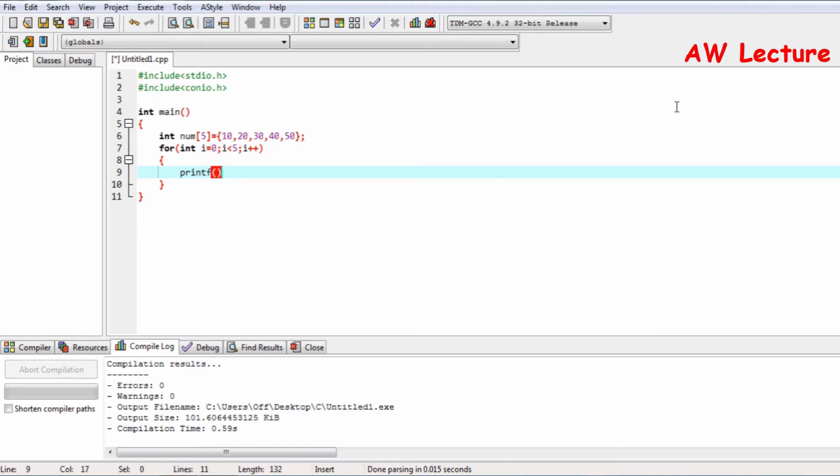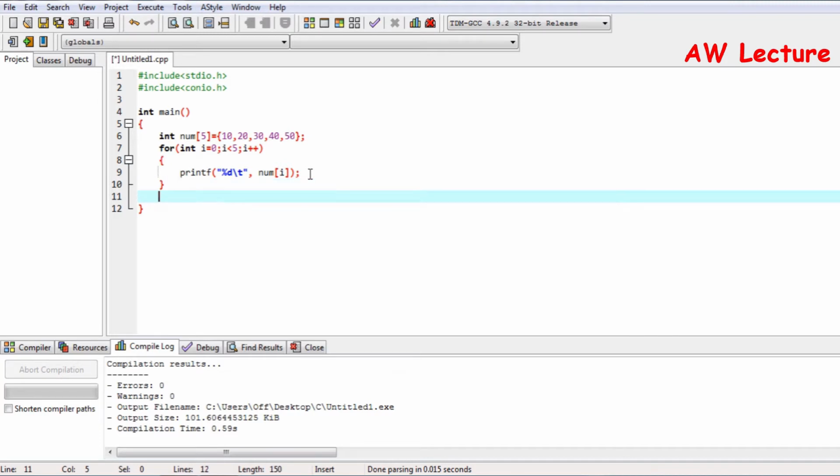And now we'll print our array. We'll write printf, and in this we'll write %d since it is of integer type. And now we'll write \t for providing tab space mainly. And now I'll write the name of my array, which is num, and then I'll specify the index of the loop. After this is done, I just need to do one more thing, which is specify my return value. After this we are good to go.